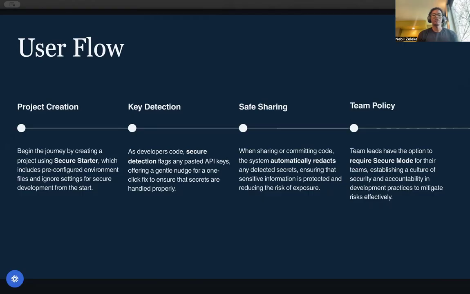And as they start coding, we move to key detection. If they paste something that looks like an API key, secure mode quietly flags it. The prompt is more of a gentle nudge than a loud error. So it offers a one-click fix that moves the secret into .env and replaces it with an environment variable in the code.